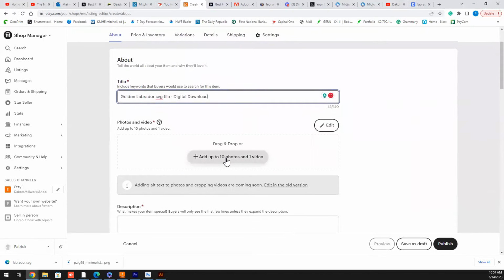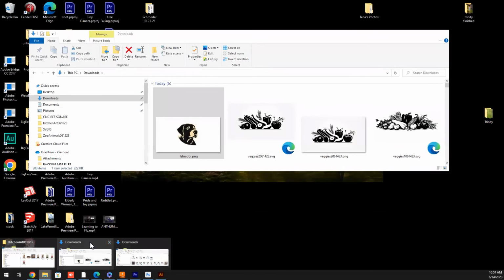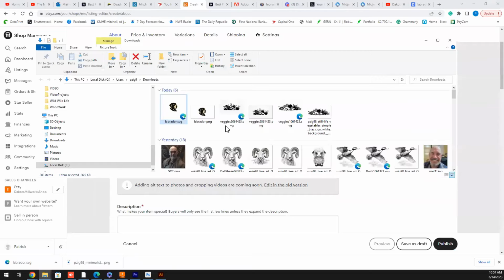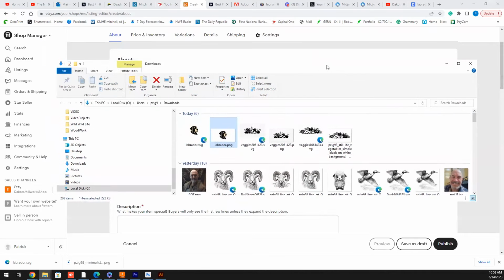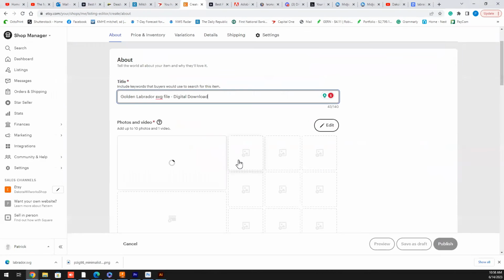So, and here's where we bring our photograph. I'm sure if you're an Etsy person, you know all this. So we'll drop our PNG file. Come on, man. We'll drop our PNG file there.